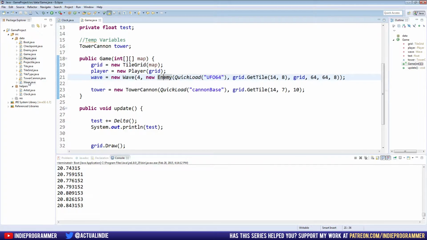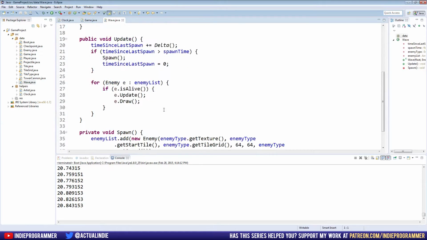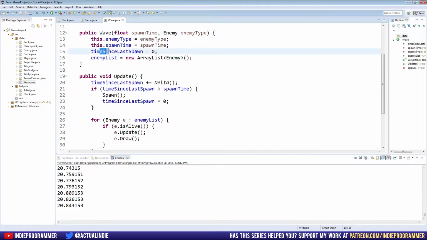But ever since we made the wave class, you have this pause in the beginning where there's nothing happening. And so let's change that real quick. In our wave class, what we're doing right now is we're updating and we're starting with a time since the last spawn equals 0, and then we're adding the delta time to that.